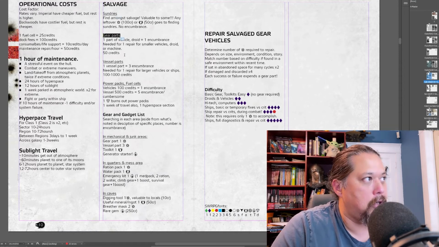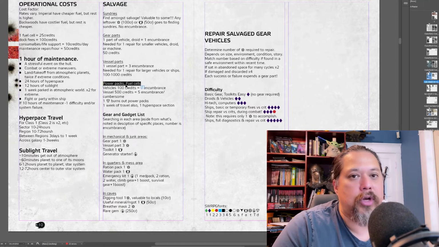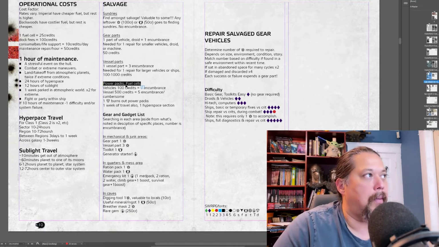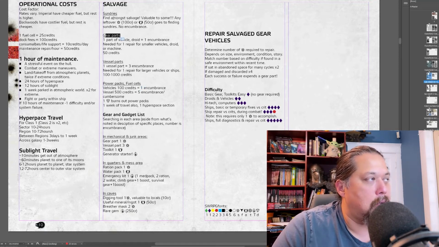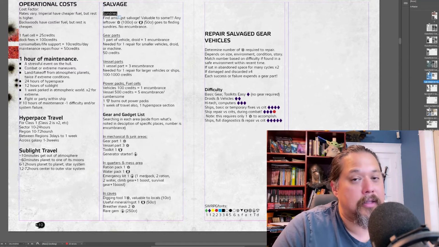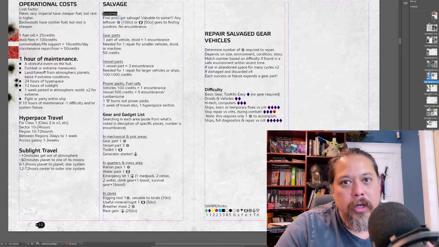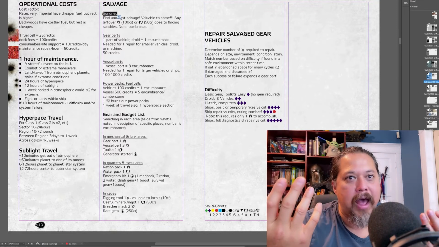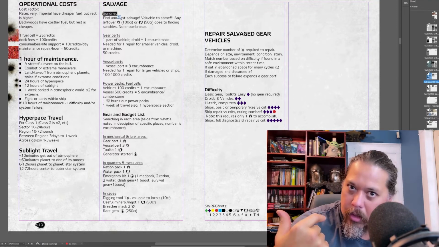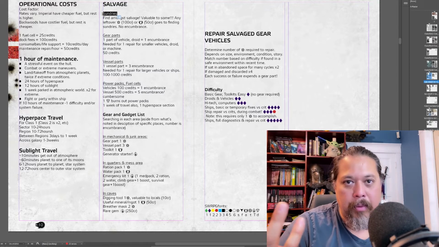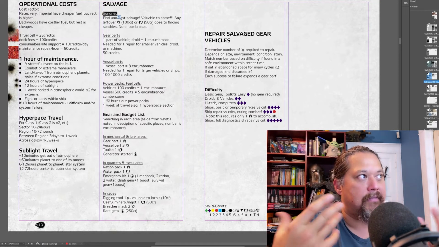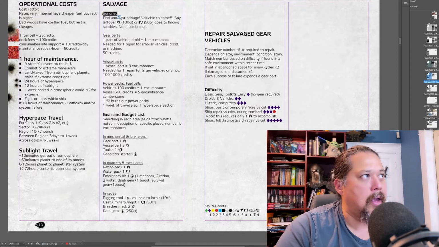But I am using, I like this: sundries, gear parts, vessel parts, power packs, fuel cells is my basic treasure when they go looking around for salvage, looking for treasures. Let's go to sundries. It's in the book. I found sundries and I'm like, oh, cool. That's just jewelry, whatever the characters have on that is their own personal memorabilia that they can find.